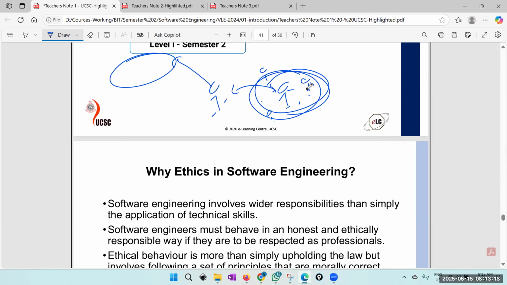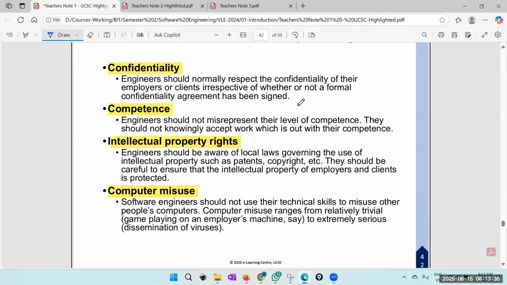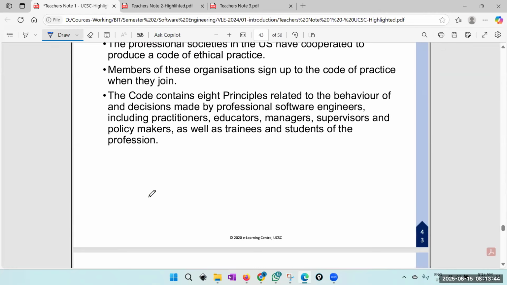Okay. And also as a software engineer, you must be an ethical person so that you are competent. You do whatever is assigned to you. And if there are issues, you escalate them rather than keeping them secret. So those are the expectations, because some people tend to keep things secret. No, that is not the ethical way to do it. Okay. Right. Confidentiality, competency, intellectual property rights. Do not misuse. Do not use pirated software and so on.